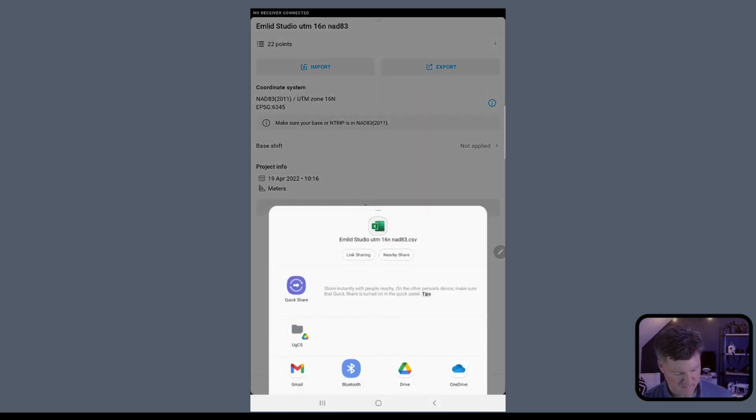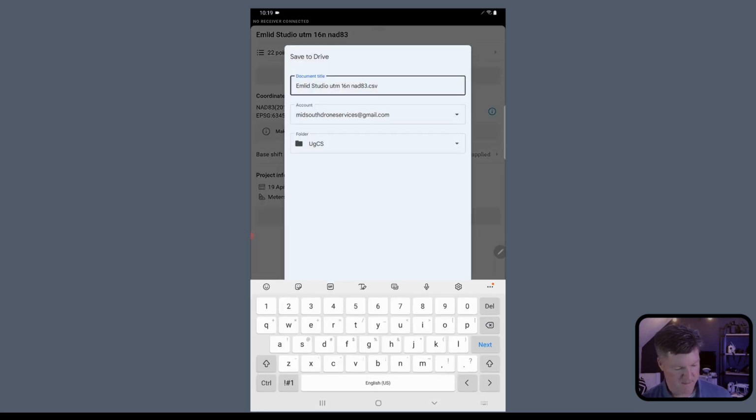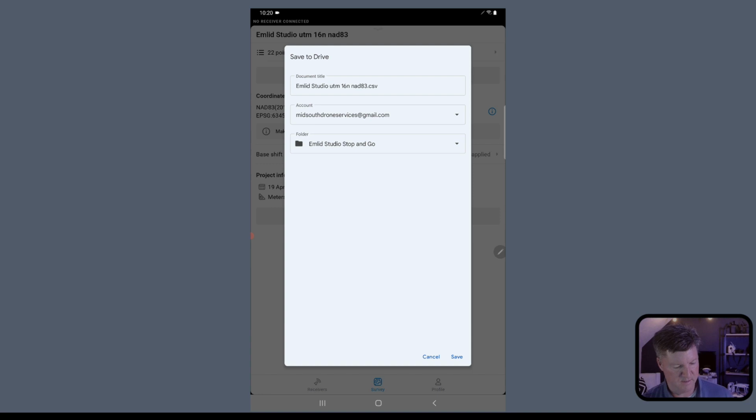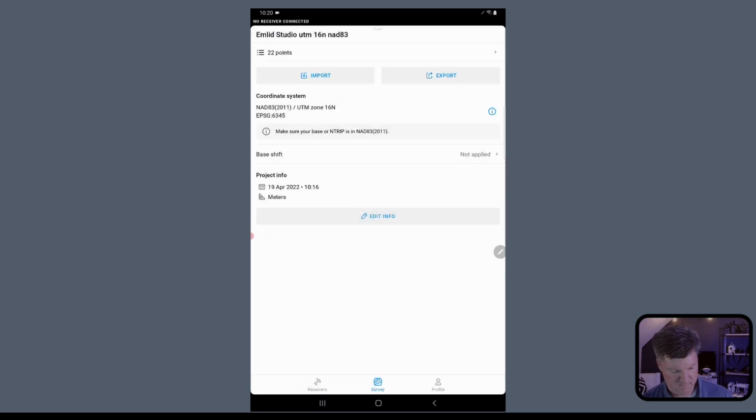So I'm going to hit CSV, and this time I'm going to do Drive. And I'm going to select the folder that we selected before, hit select, and now hit save. Okay, so that file has now been uploaded, and we're going to do the same thing, except I'm going to do one for Mississippi West State Plane, to show you that we're doing the very same process, but now in State Plane.